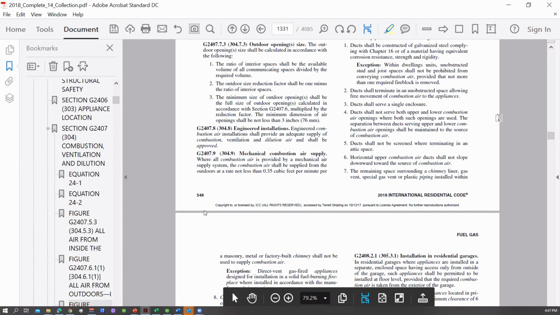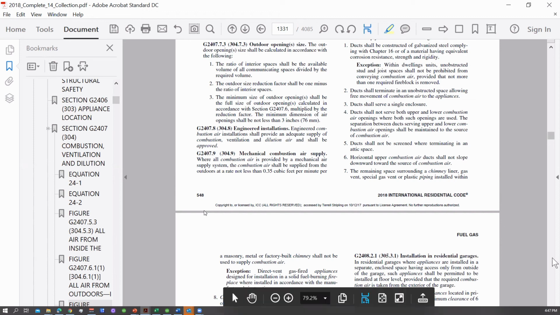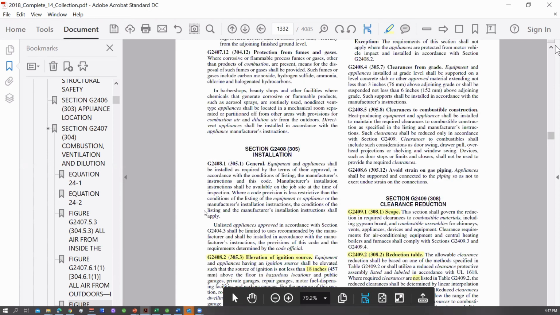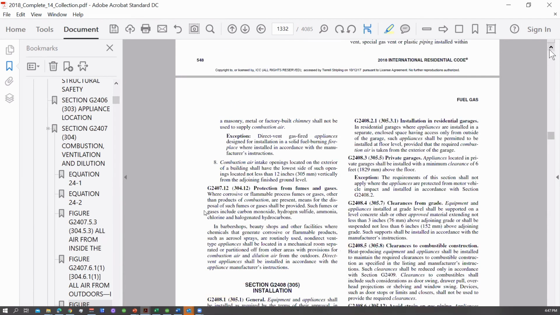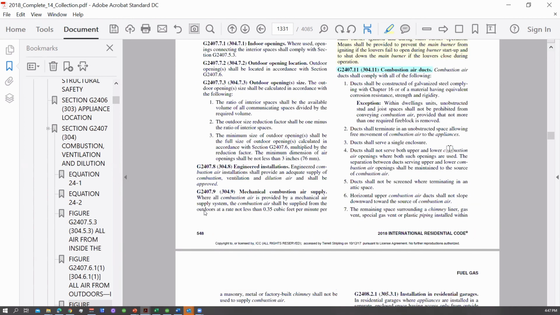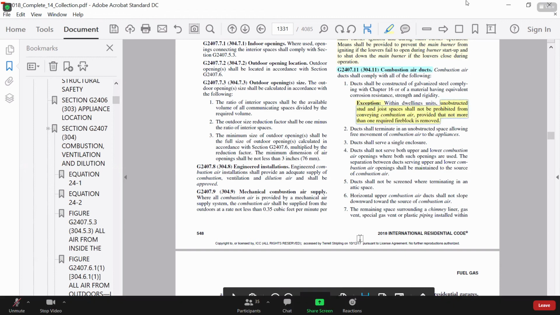Where's the exception, is that it or no? Let me check here real quick. One exception on that same page? I don't see any exceptions here. I see items right here. Yep, this one right here. Unobstructed, this is it. There's our fire block. So the unobstructed stud and joist spaces shall not be prohibited. That's exactly what we found.